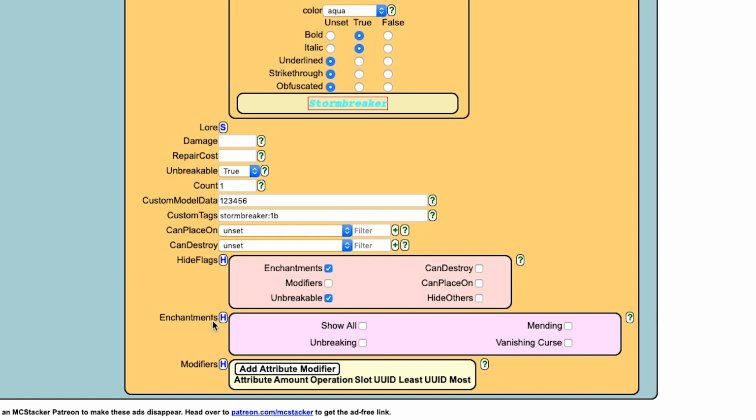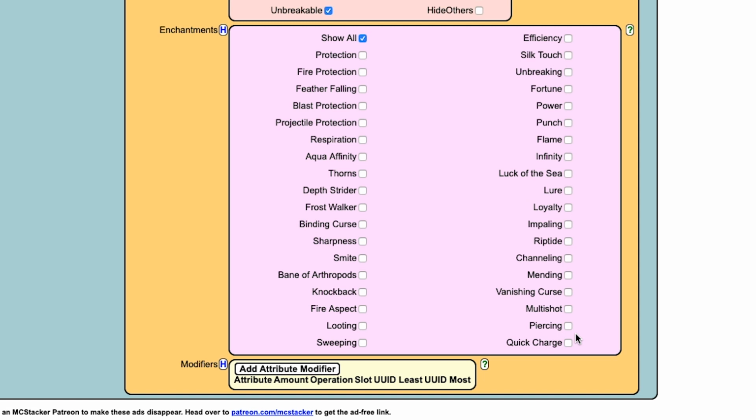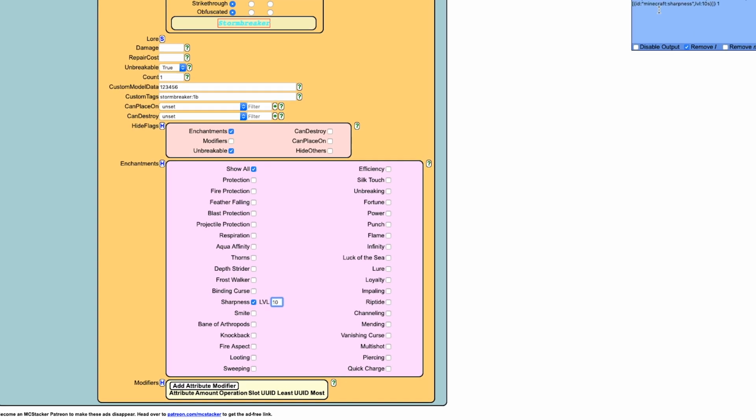So now for enchantments, hit show all if not all of them are showing. And then here you can change whatever enchantments you want. Since my item is going to be a weapon, but it's also a carrot on a stick, which does barely any damage, I have to increase the damage it does, and I'm going to use sharpness for that. And I'm going to set it to sharpness 10 for now. I could always change that. It's just right over here.